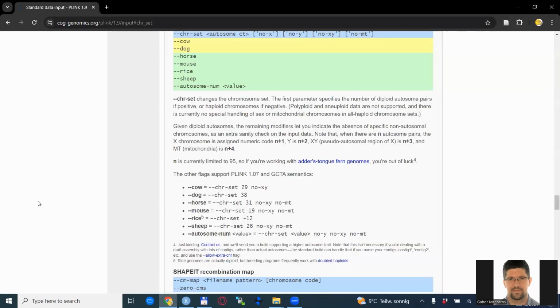So my first suggestion would be to always use a --chr-set option in PLINK every time you do anything with the data. I think it's just proper and basically a good practice to know and specify every time what kind of data you are dealing with. So you see that there are some built-in options in PLINK for --cow, --dog, --horse, and so on, that you can use.